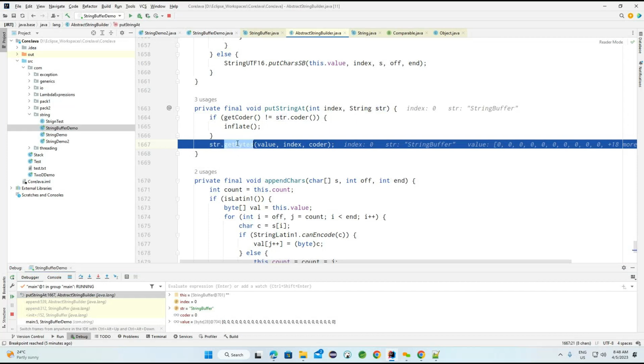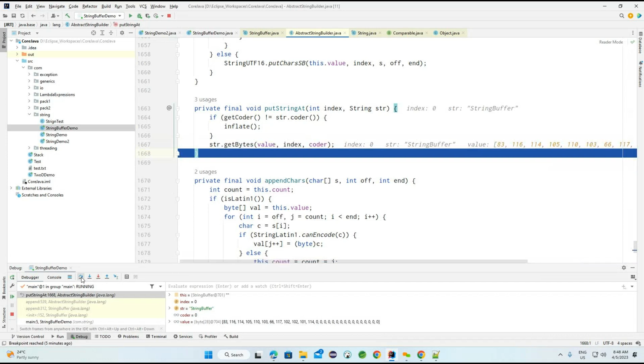Str is of type string. We are calling the string-related getBytes method, and the value we are providing is the index and coder. What is the value we have? 0. What is the index we have? 0. So the coder is also 0. Now how is it going to start? From index 0 onwards, all the values are going to be copied.